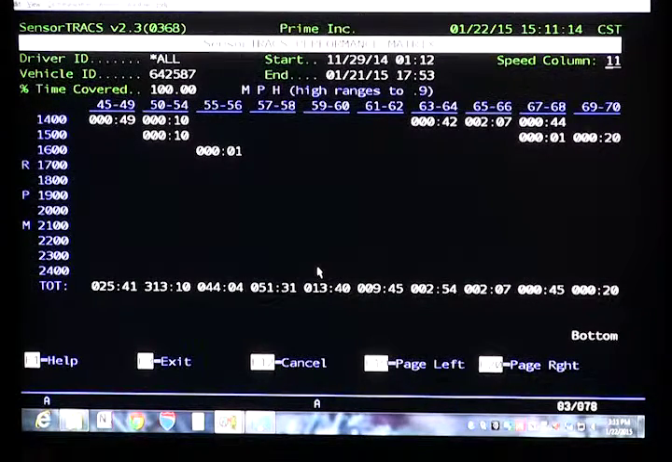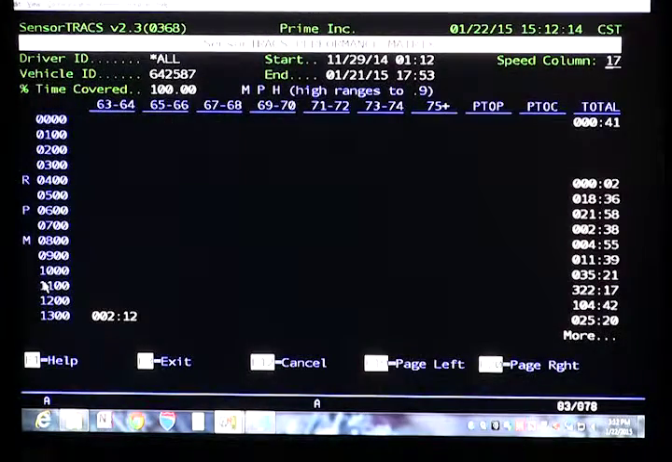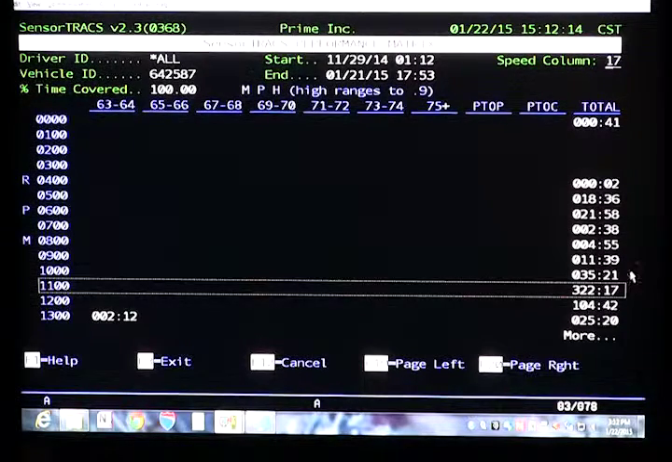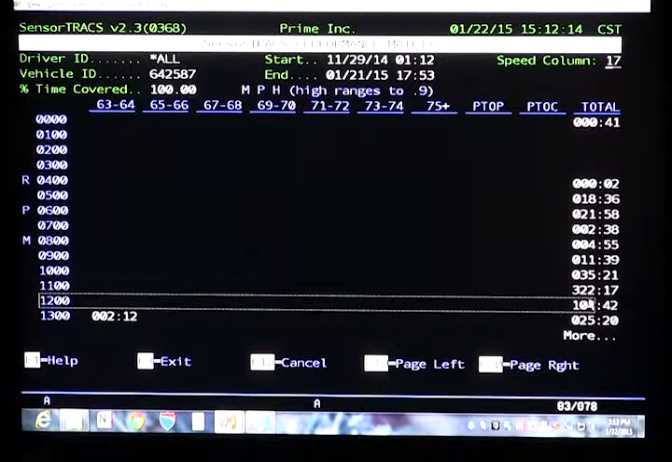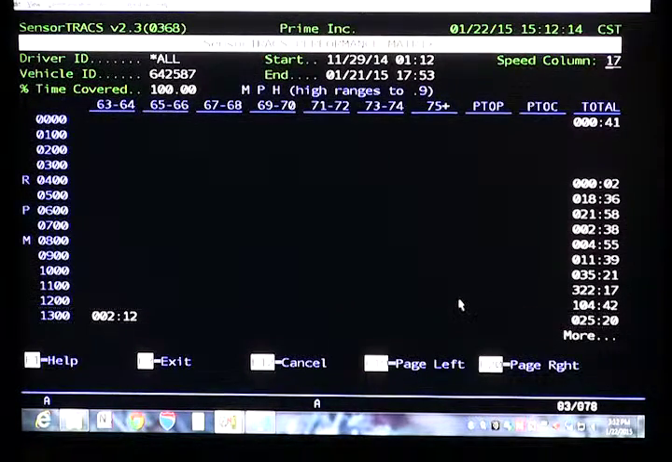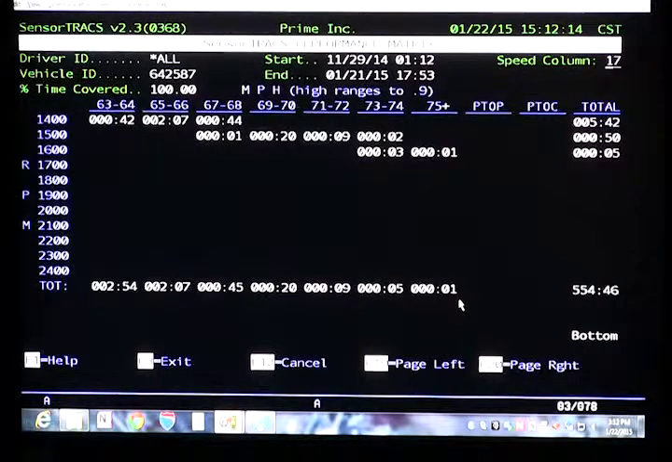One other thing we're going to look at here, you come down here, page left, we're going to look at his RPMs here. He spends most of the time at 1100 RPMs. You can see 322 hours and 17 minutes. 1200 RPMs, he's got 104 hours and 42 minutes. And 1300, 25 hours and 20 minutes. So this is perfect because that's the stair-step effect we want to see, starting at 1100 RPMs, the majority of your time spent there, and then less at 1200 and even less at 1300. And then once we get down to 1400 and 1500, we really don't want to see any time spent there because you're just losing fuel by doing so.